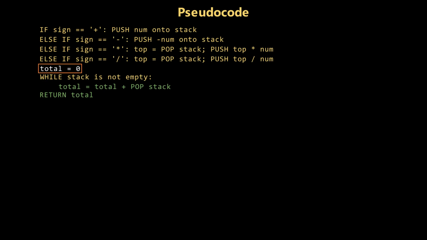Start the final total at 0. Drain the stack until it is empty. Add each popped signed term into total. Return total as the evaluated value.